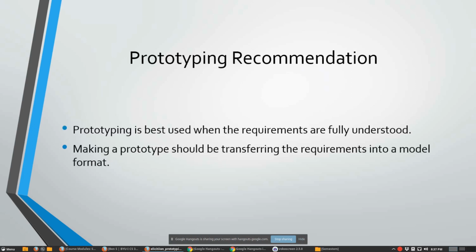Prototyping is best used when the stakeholders have a clear image of what they want, and when they have all the requirements brought to the developers. Making a prototype should allow the transfer of the requirements of the stakeholders into an actual working model.